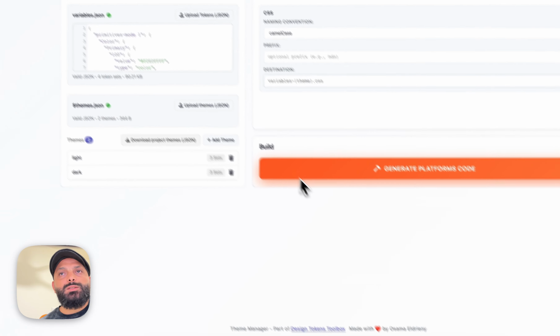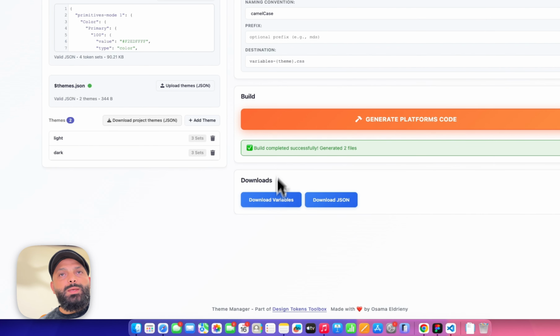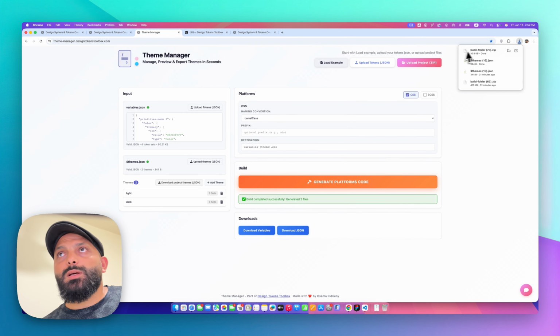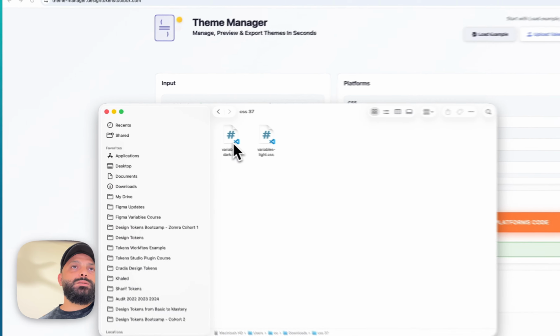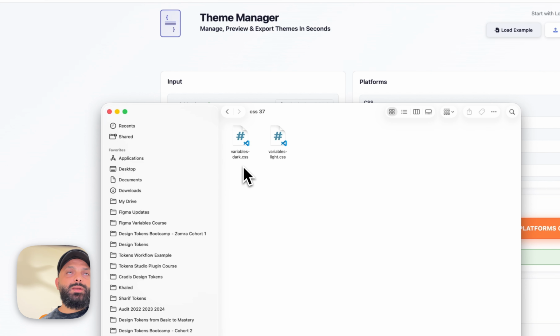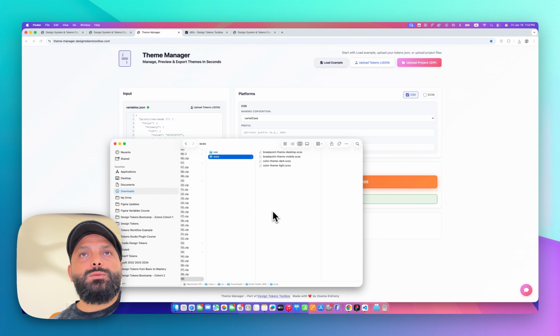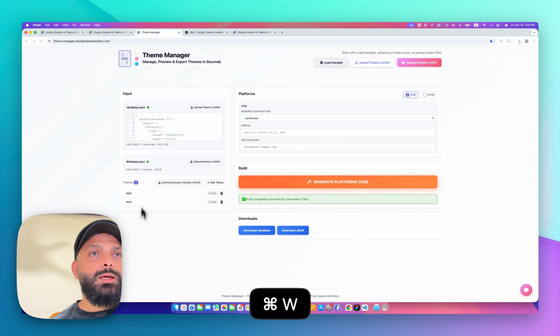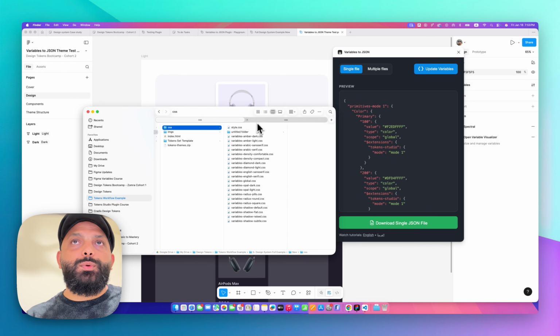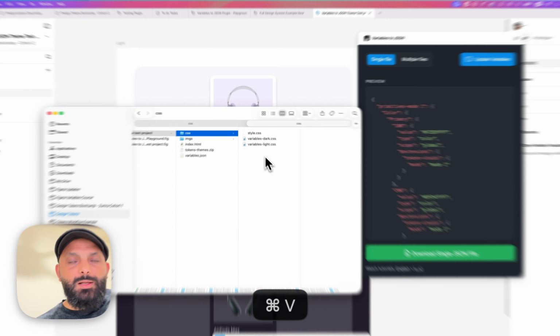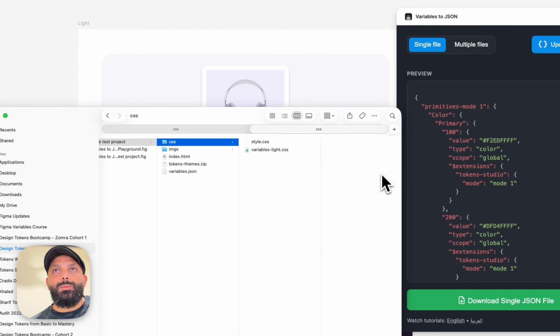So once we hit generate, we can download our project. Let's go here, open this folder. You can see variables dash light, variables dash dark. We can copy these files and we can go to our project. Okay, let's see where our project files are. This is the project files. We can just paste to replace.